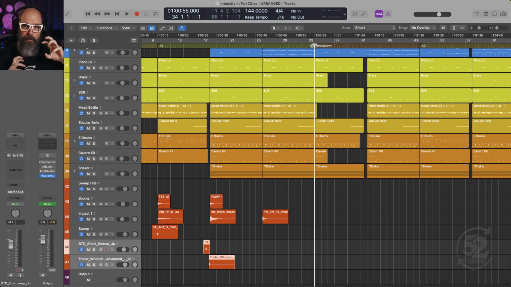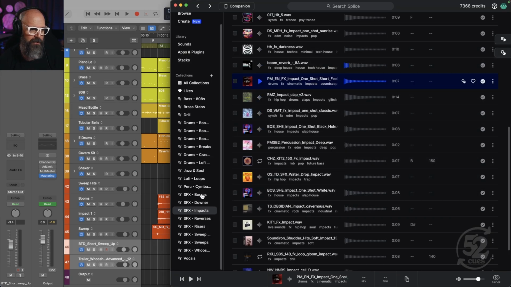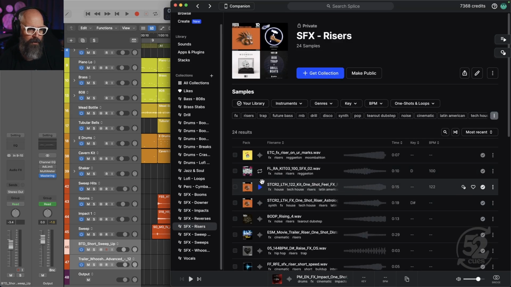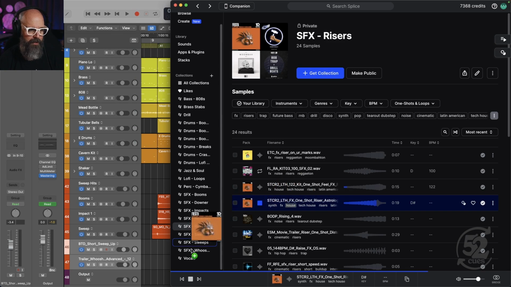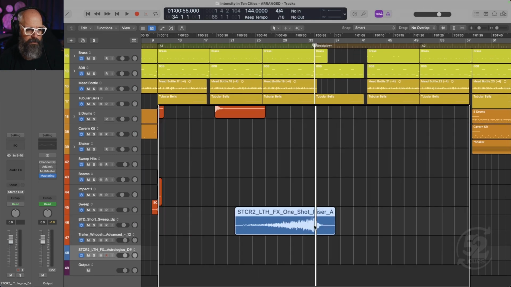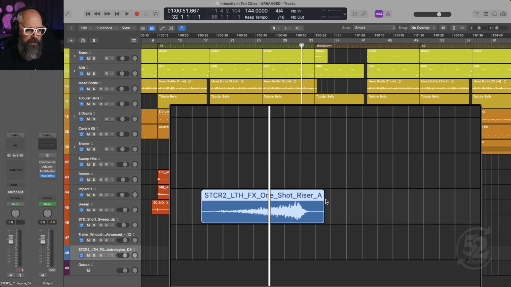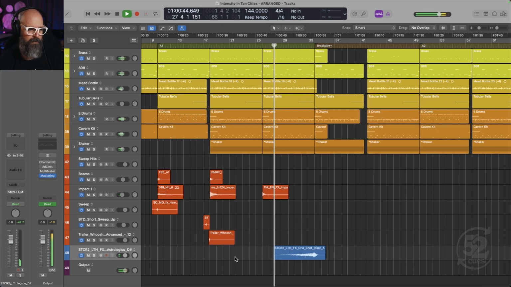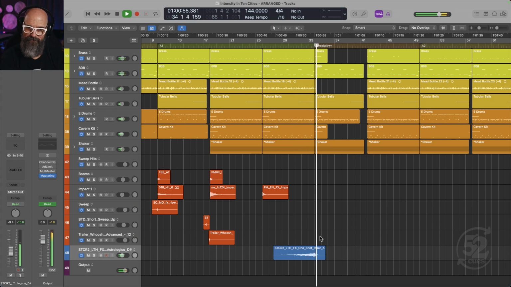All right, so now we are coming up into our breakdown. So we're going to need a bunch of riser energy. We're going to need a ton of riser energy. So let's look at a riser. Yeah, I dig that. So let's pull it in. And I'm going to zoom in here and line it up with the downbeat. Then, yeah, it really hits it.